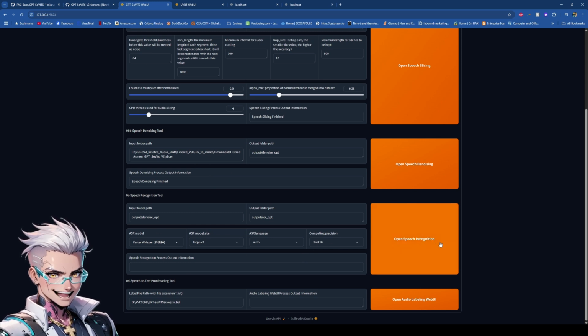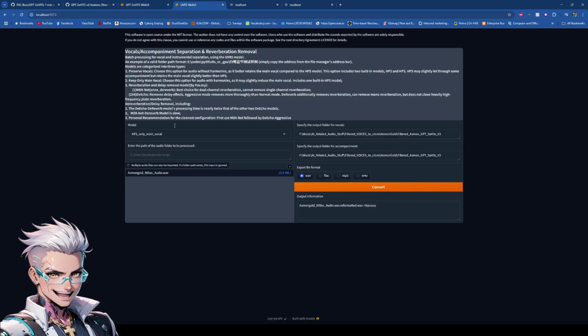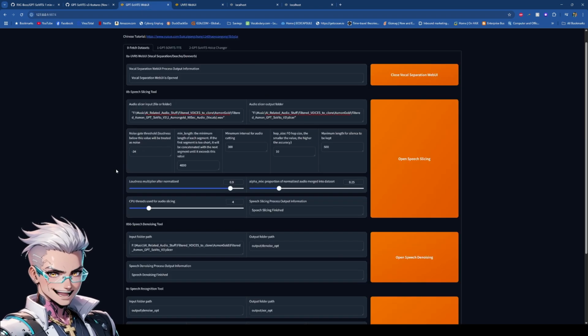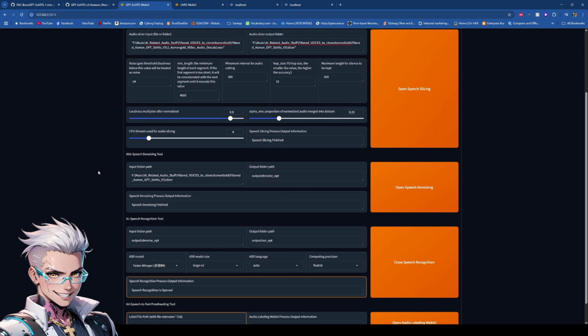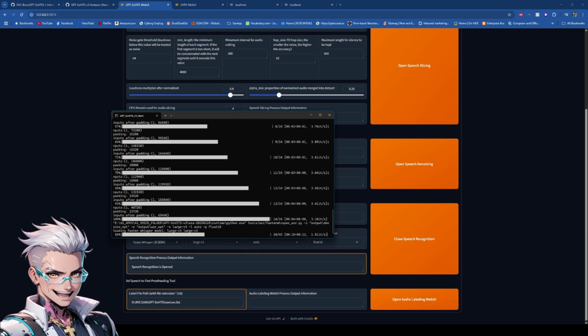Now open speech recognition. It's open, now we gotta wait till it's finished. Again, it'll be downloading the model the first time. So the first time you're gonna be doing a lot of this, even the voice separation web UI, it's gonna be downloading those models the first time you run them. So whenever you run it the first time, it's gonna take a while to load. So just a heads up, it might not look like it's doing anything, but it's doing something.